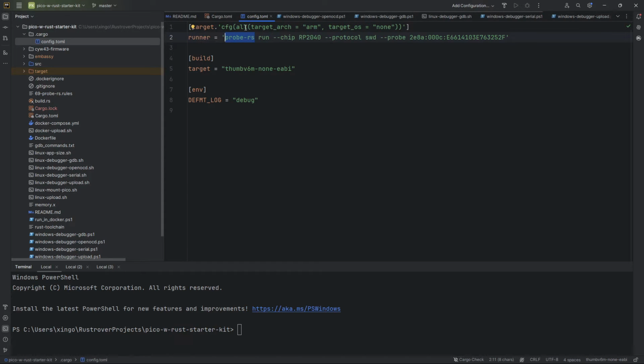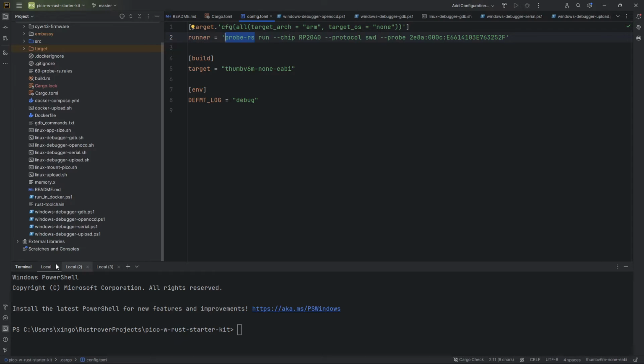But what I am going to show you is how to get all these individuals to work. So the first thing is you will need three individual terminals. If you're in Visual Studio Code, just open up three terminals. These are all PowerShell scripts. And you just run them in the sequence of first OpenOCD.